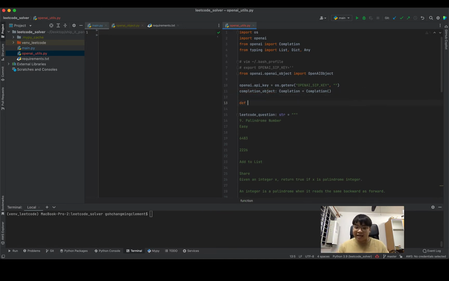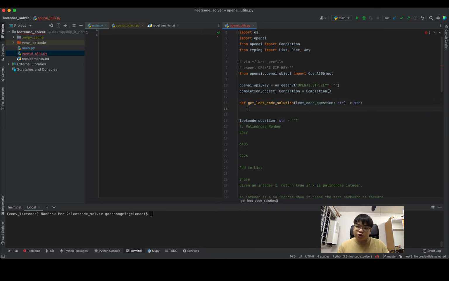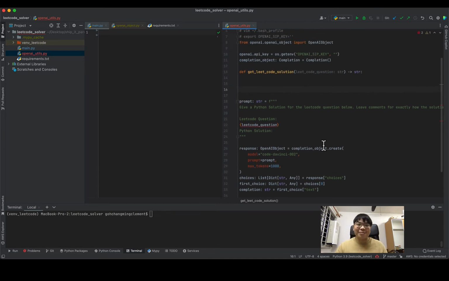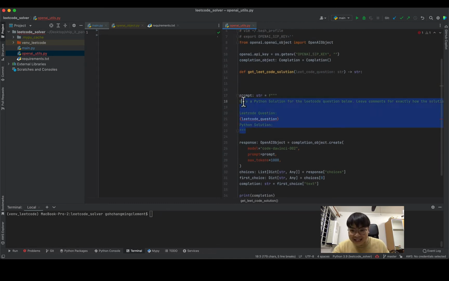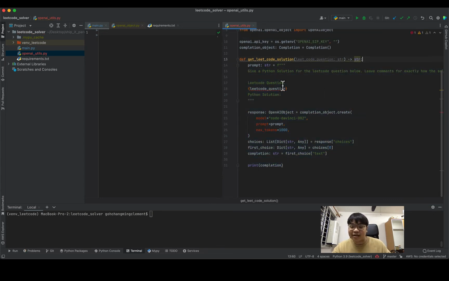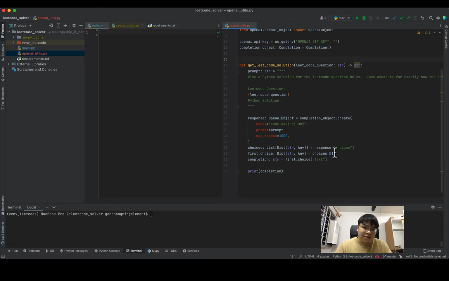So now we can start defining the function and call this get Leetcode solution. Let's make this take in a Leetcode question of type string, and this function will return back a string like this. On line 16, we define the Leetcode question, but let's just remove that because that will be the parameter to this function. So let's indent all logic over here and make it part of the Leetcode solution. Now this prompt is really just adding additional instructions on top of the Leetcode question that's given to us so that the task is as clear to GPT-3 as possible.